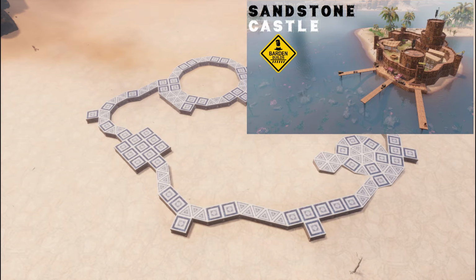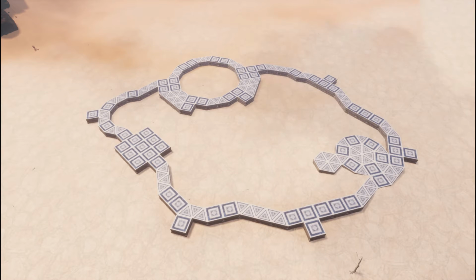This next layout is of the sandstone castle. I ended up running the wall into the gatehouse, which gave me 3 foundations to work with.